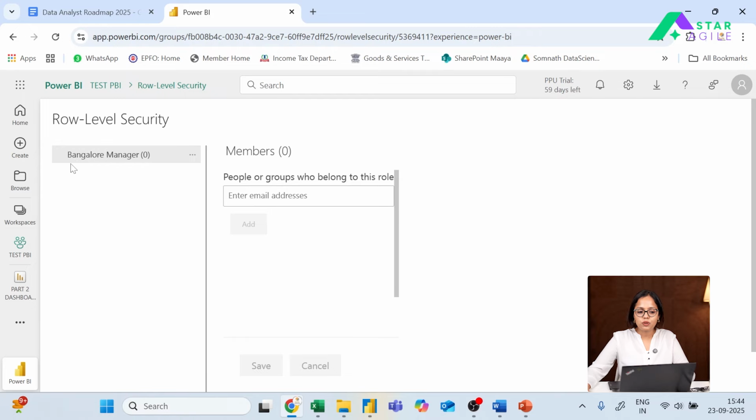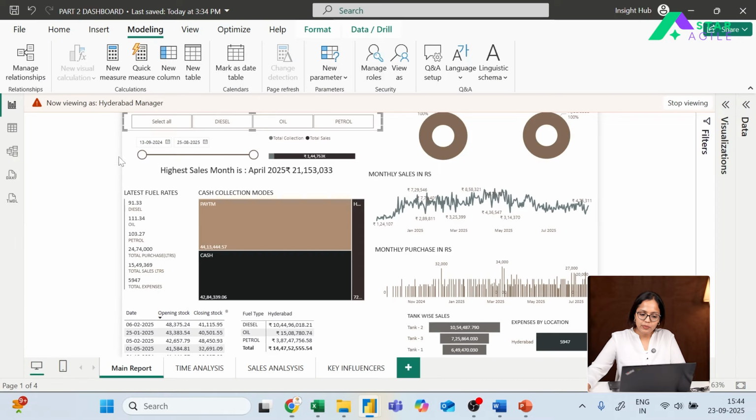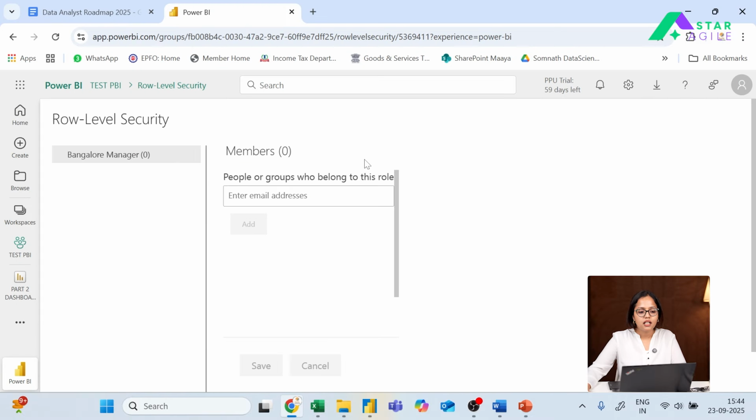So here I'm able to only see the Bangalore manager. The reason being I've not republished this report, guys. But however, I do have the role set for Bangalore manager. I've done it the same way like how I've done the Hyderabad manager, right? So what you're supposed to do here is just click on the member and try to add their email ID. Okay, so once you added, you see the 0 is now 1, which means you've assigned this person only as the Bangalore manager, who has the information to only view that particular location.